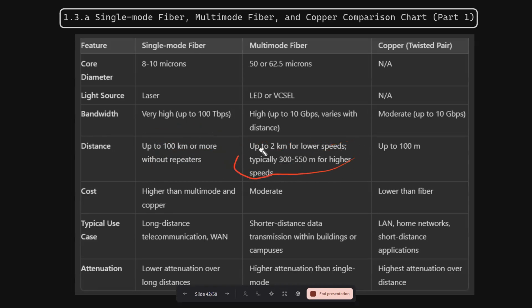So if your devices are nearby, then you will use multi-mode fiber. Why? Because with multi-mode, cost is moderate, right? With single mode fiber, your cost is higher. Then you can see copper is also in the list, copper twisted pair connectivity. They will give you speed up to 10 Gbps. You can see the bandwidth, distance and even the cost. These are the important factors.